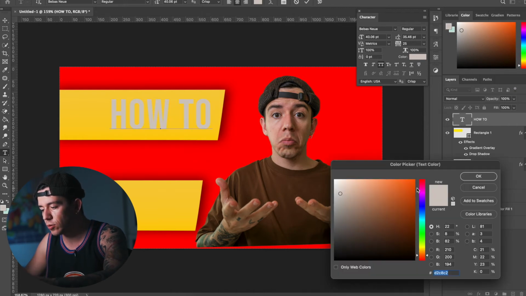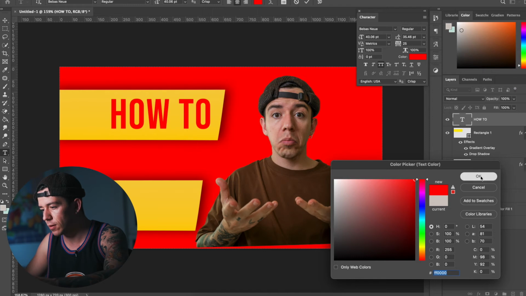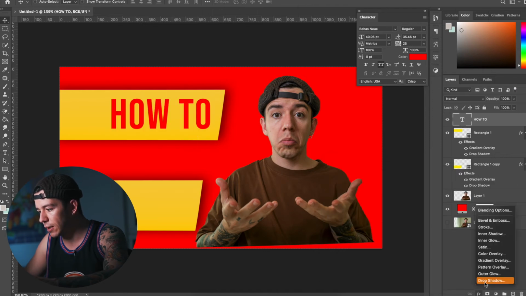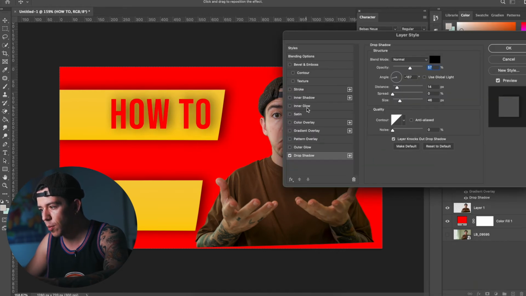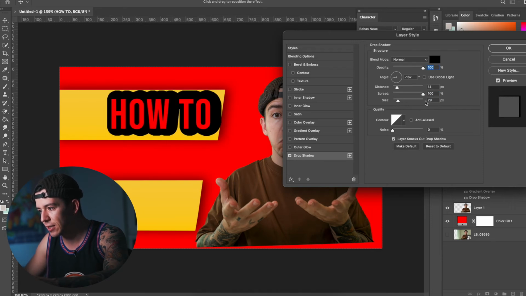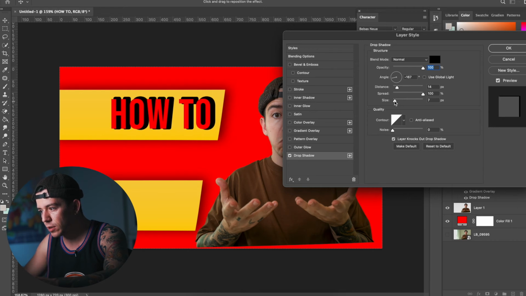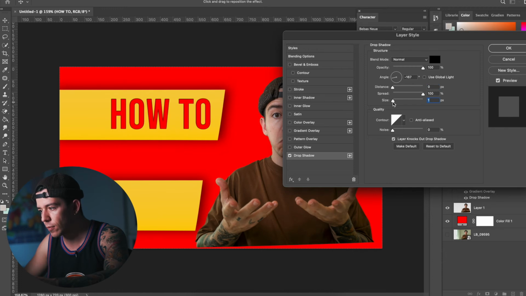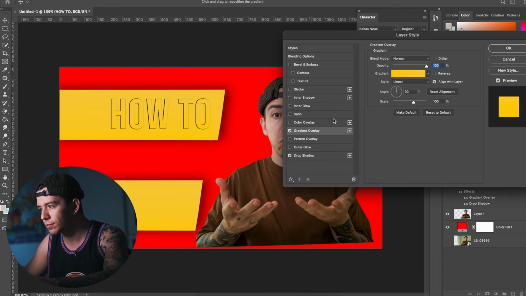So here we're gonna do red, okay. And then the same thing, I like to do a little drop shadow. But this time I'm gonna do it a little bit thicker, but the size is gonna be smaller, and here it's gonna be smaller as well. Okay, can bring a little bit here. Very good, very good. Color overlay, the same thing, gradient.